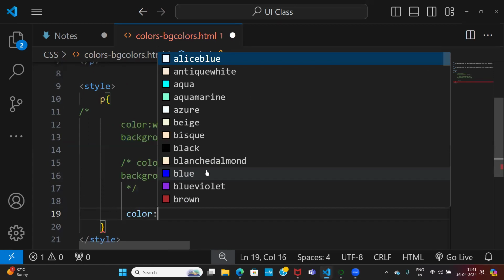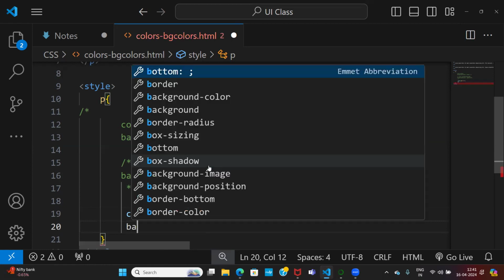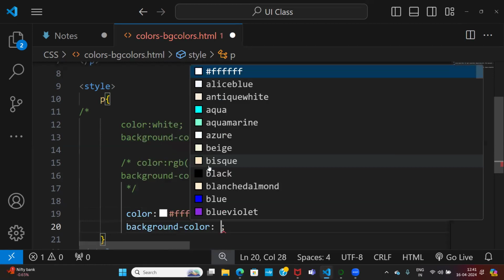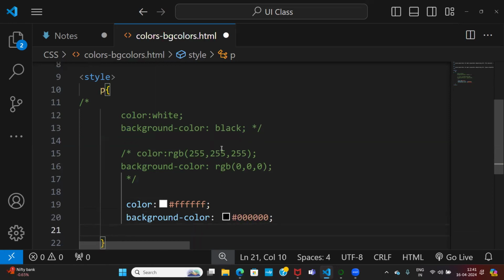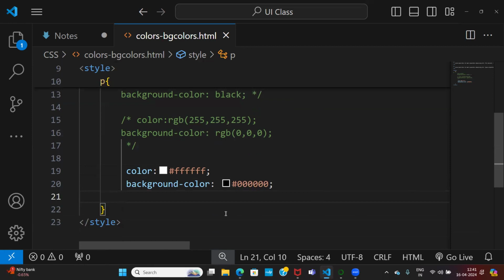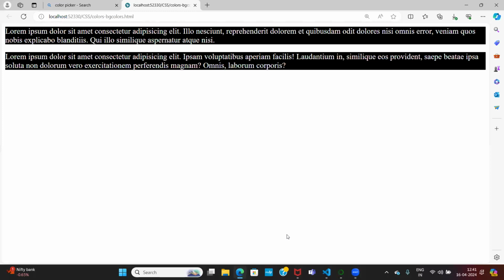Let me go with things. Now color with hex value, hash. I want to go with white, right? FFFFFF, and give a semicolon. Now background color is again hex, 000000. It's pure black. Okay, when I give hex values like this, we get different colors and different background colors, white and black.